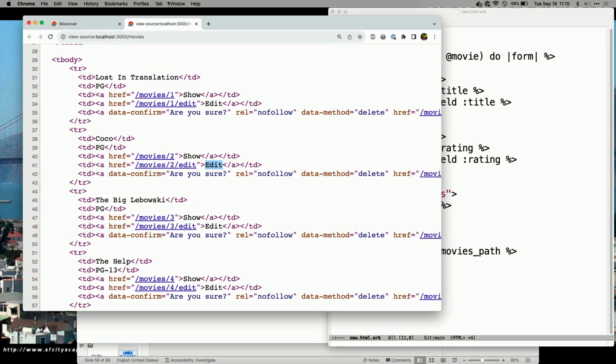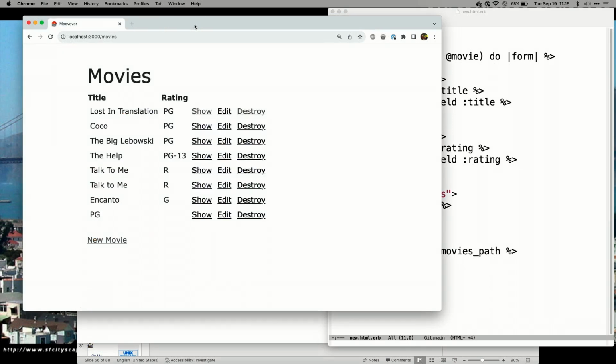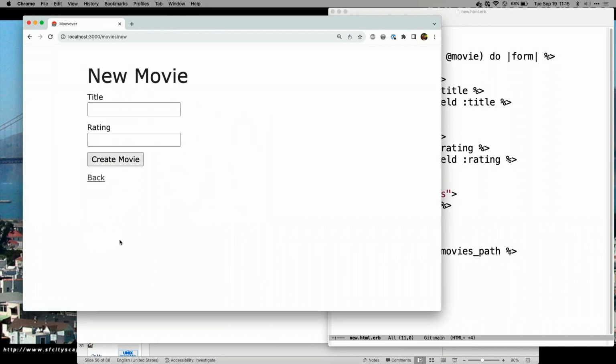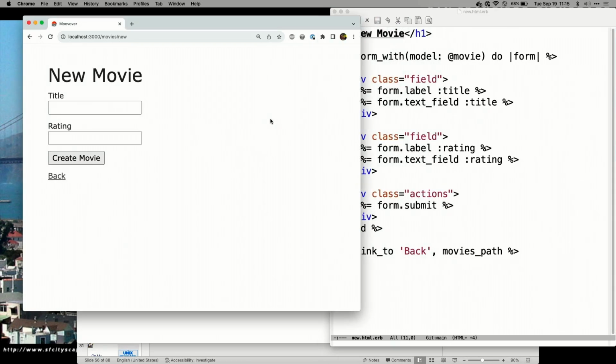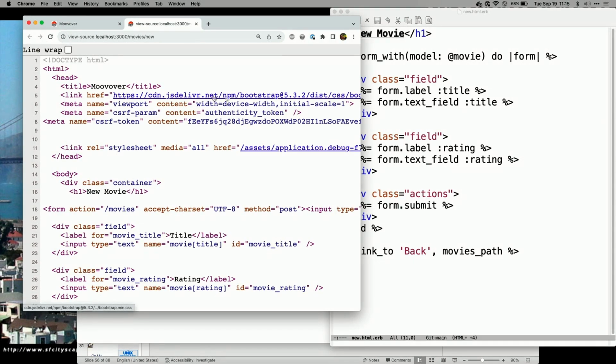So if we go back to our browser, I'm going to click the new movie link, which has a route that has been constructed so as to take me to the correct page. And sure enough, I have a form for a new movie. So what's the correspondence between what we're seeing here and what's in the code? Well, I'm going to use view source so we can look at the actual HTML corresponding to this.